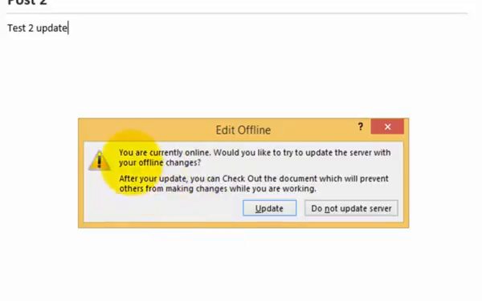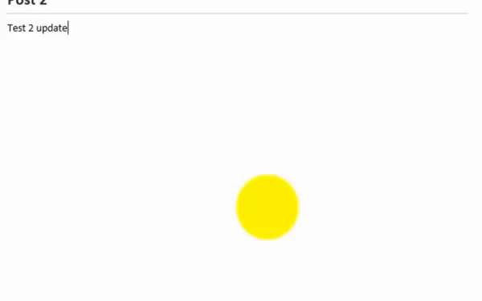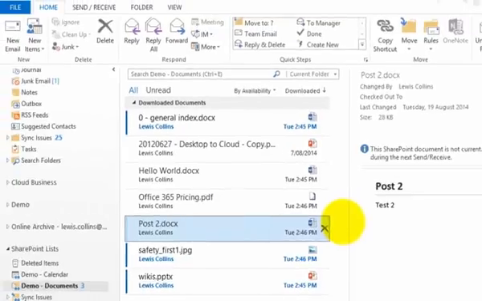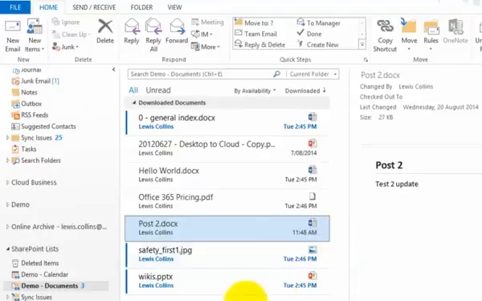So again, you'll notice here that we're prompted that we are currently working with this document offline outside of SharePoint. We can update the server. Yes, we do want to update the server, so that will then push that back to our SharePoint Online for us. So again, nice and easy way to work with documents directly from our Outlook. So again, simple and easy way to connect those up and start working with them.